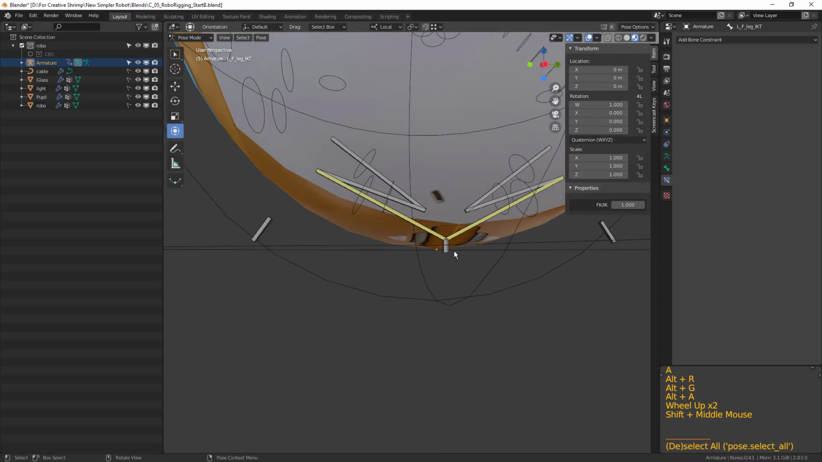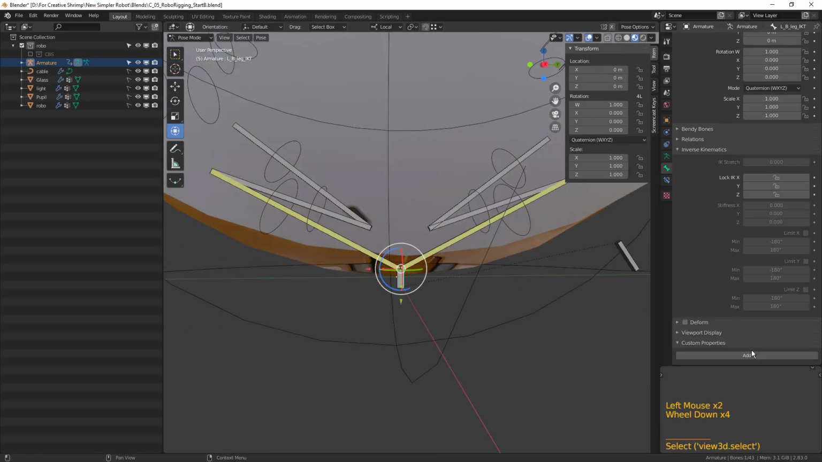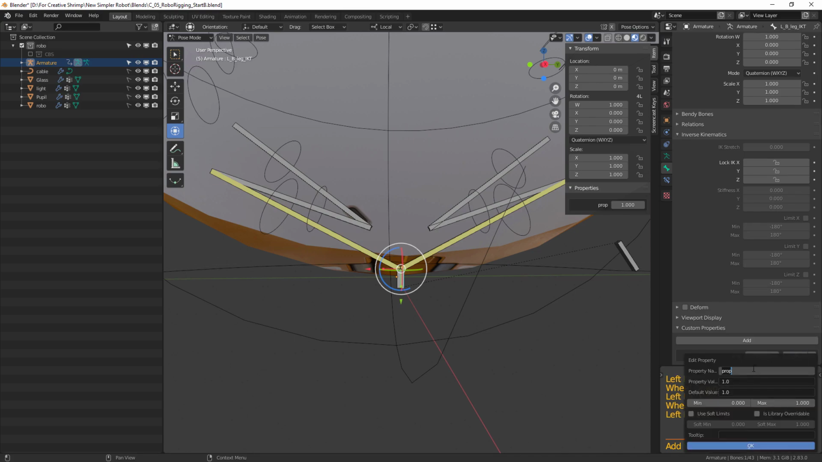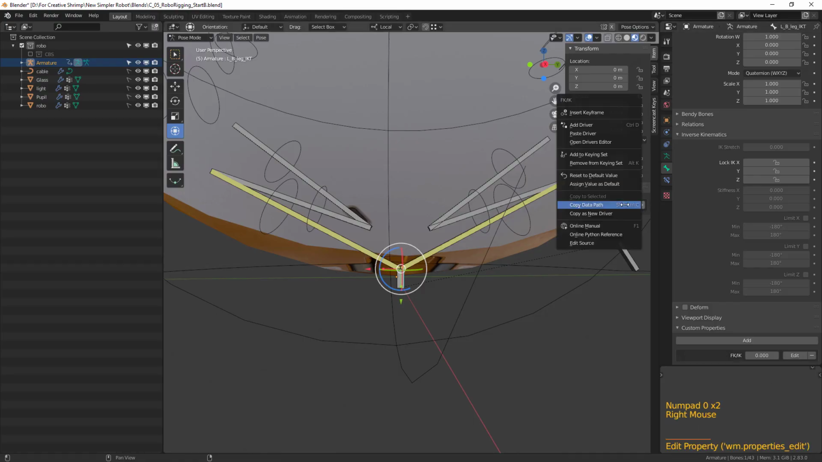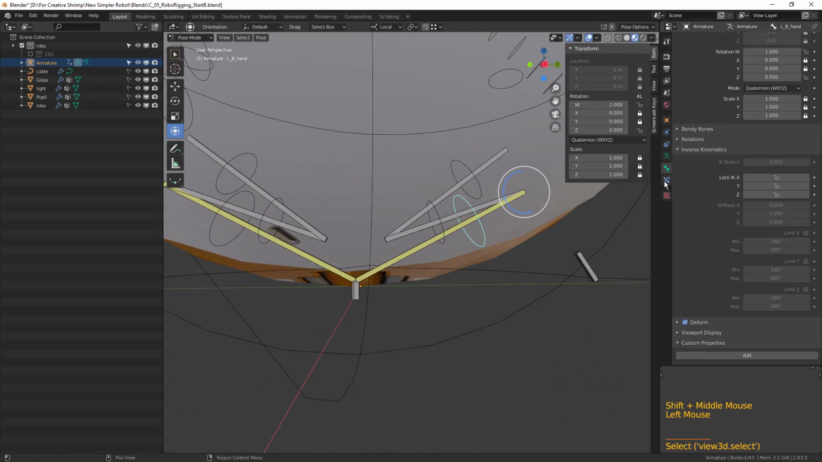Let's create this switch for the other one. So we need to add that custom property. Let's add a custom property, hit edit. We're going to call that one FK/IK. And then we're going to set them to 0.0, 0.0, and then press enter. And then we're going to copy that data path. And then we're going to select the bone here.